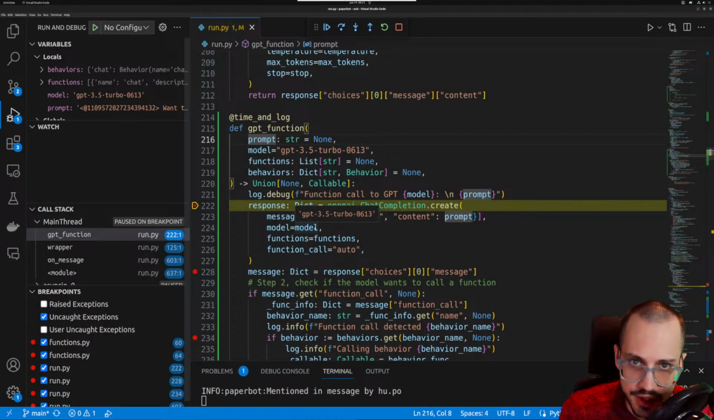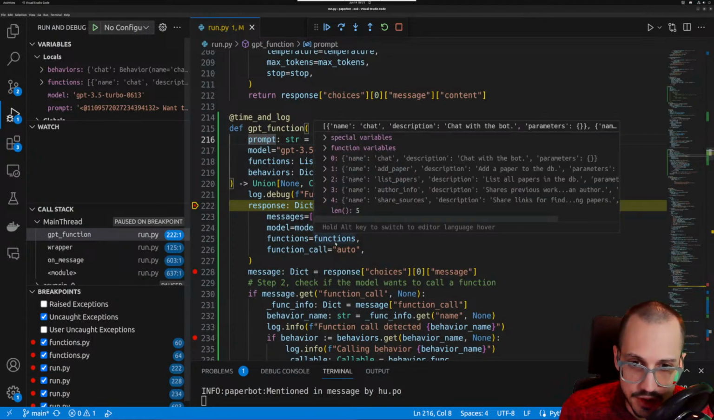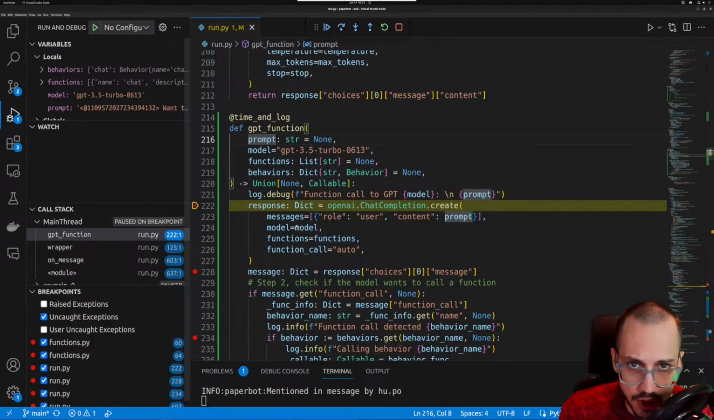The model is, that's correct. The functions is a list of functions that have name, description, and parameters. And the function call is just a single string that says audio. Okay, so I mean, that seems right. So it's not like we were passing anything weird there.